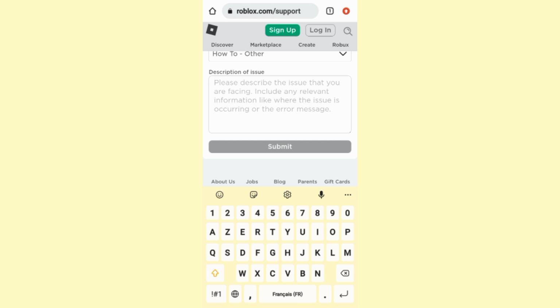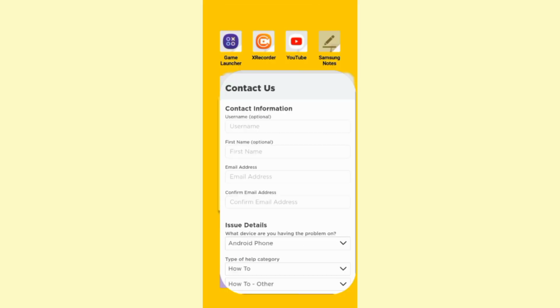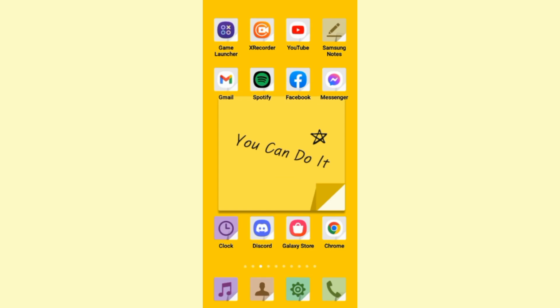Just make sure to explain it well, and once you're done, click on submit, and your request will be submitted and they will get back to you after a while. It's different for everyone. It might even take a few business days, but once they get back to you, they should solve your problem. It's very easy and simple. So that was it for this video. That's how you can change your region, country, or location on Roblox.